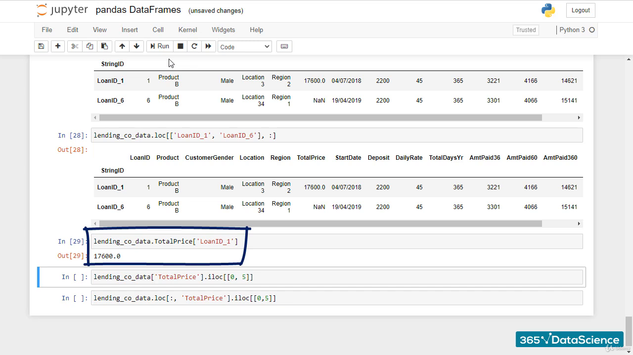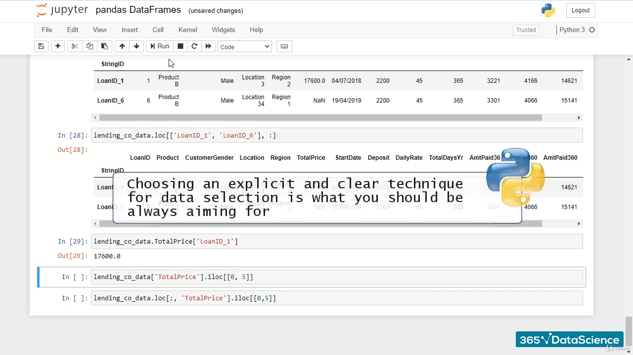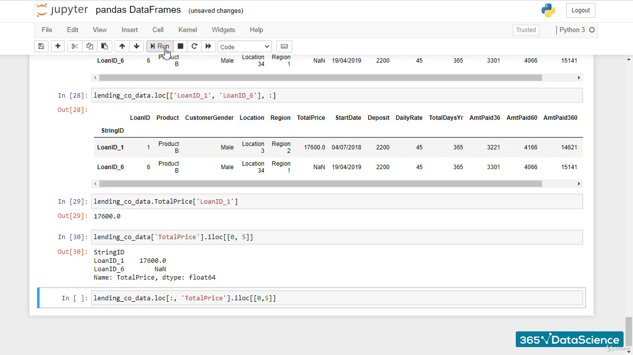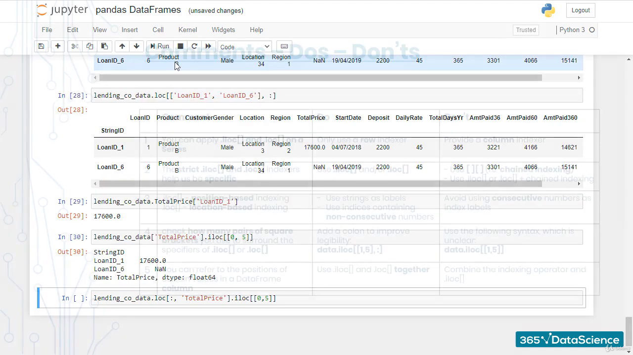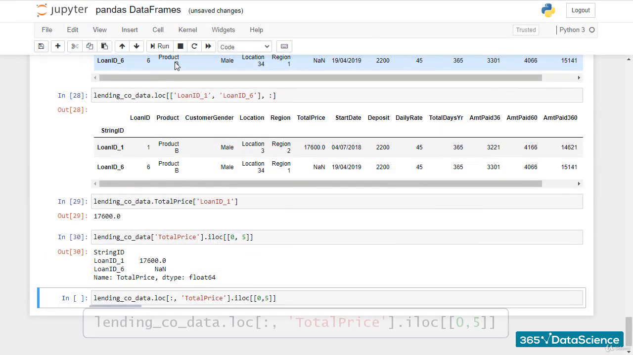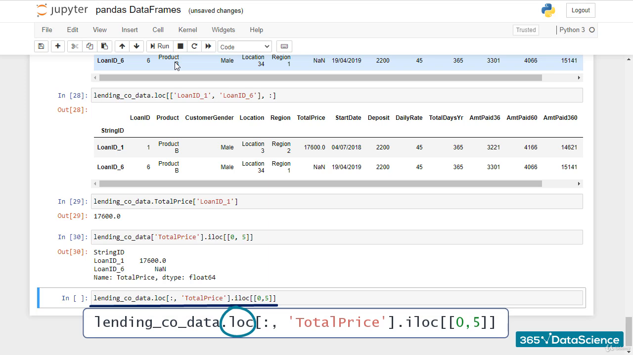All right. Choosing an explicit and clear technique for data selection is what you should always be aiming for. Therefore, try to narrow down accessing information from a data frame to only using iloc or loc when you want to refer to integer positions or index labels respectively. Perhaps the only situation where you can combine iloc and loc is if you want to refer to the positions of certain values in a data frame column, or in other words, a series. Still, we will advise you to be explicit and use loc to indicate you're interested in the total price column, and only then use iloc to specify the rows of interest.